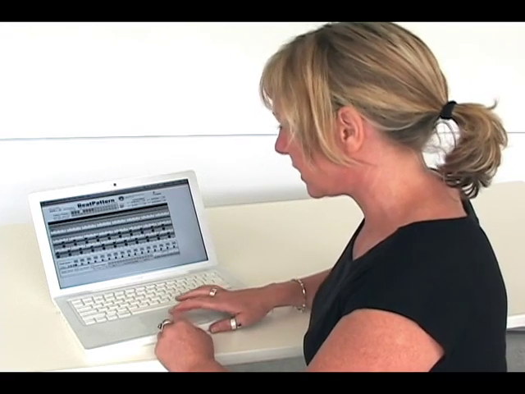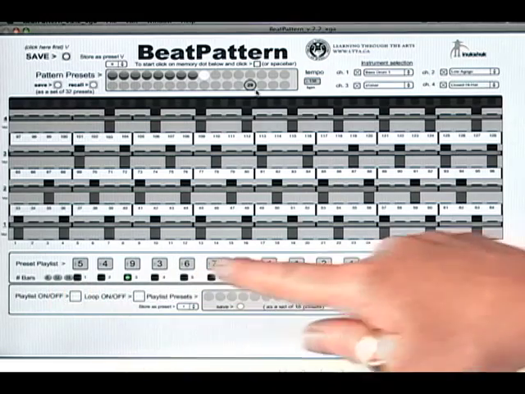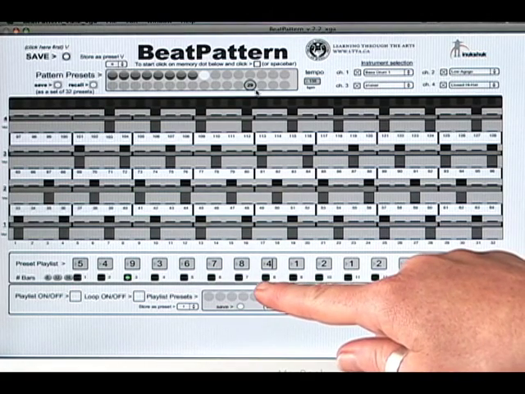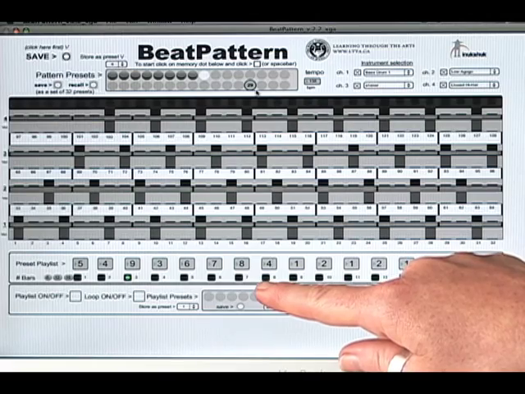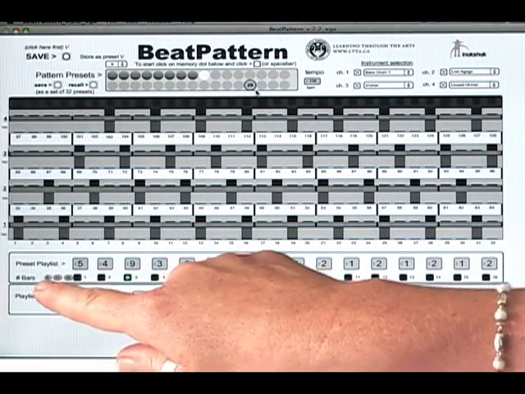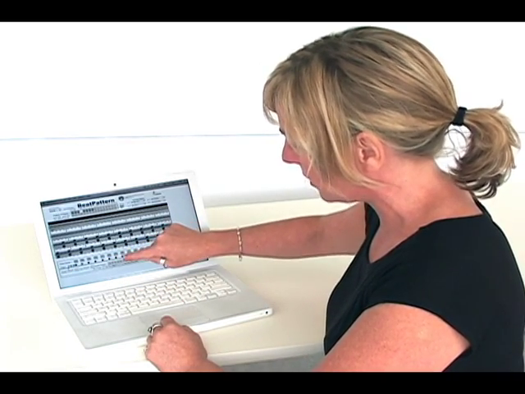You can also decide how many of your presets you want to include in your playlist. By pressing 8, it means I'm including the first 8 squares. You can store anywhere from 16 to 12 to 8 pattern presets in each preset playlist. I've chosen 8. By clicking on the 8 here, I can confirm this. It will loop back to the beginning after they've played through.